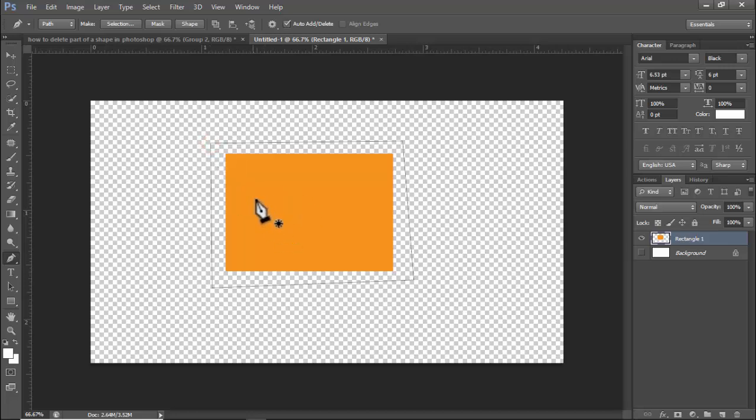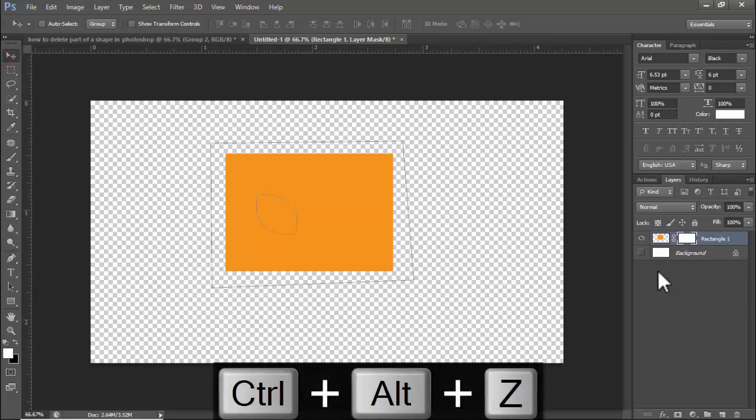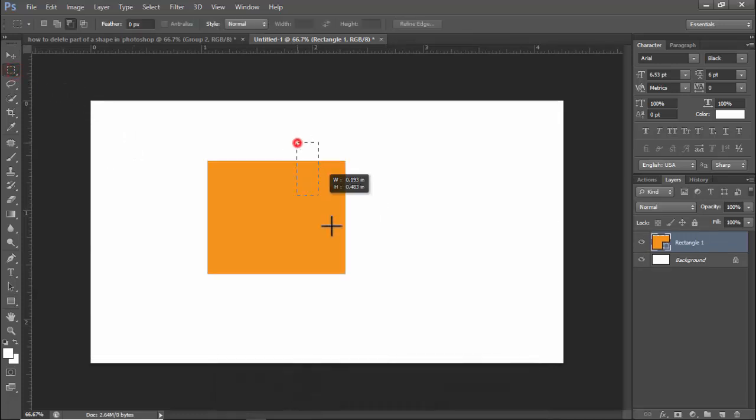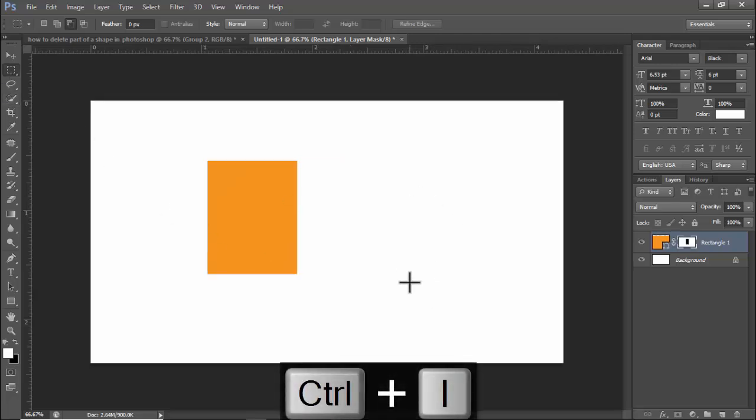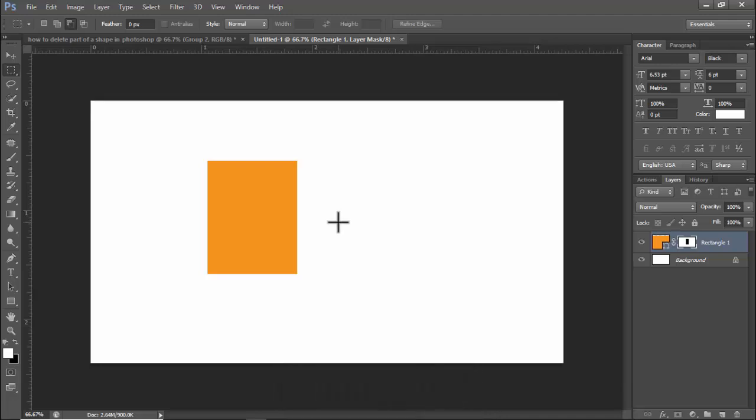Then hold Alt, create a layer mask, and again use the selection tool, select, create a layer mask, press Ctrl I, use inside or outside. That's it.